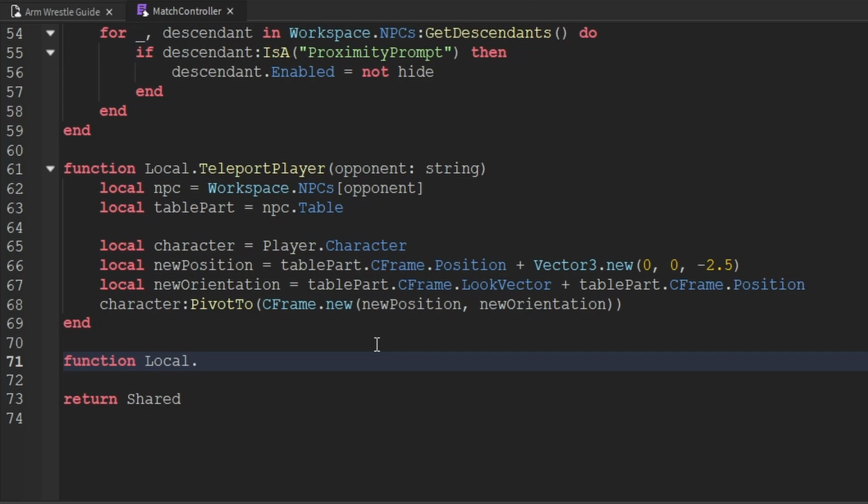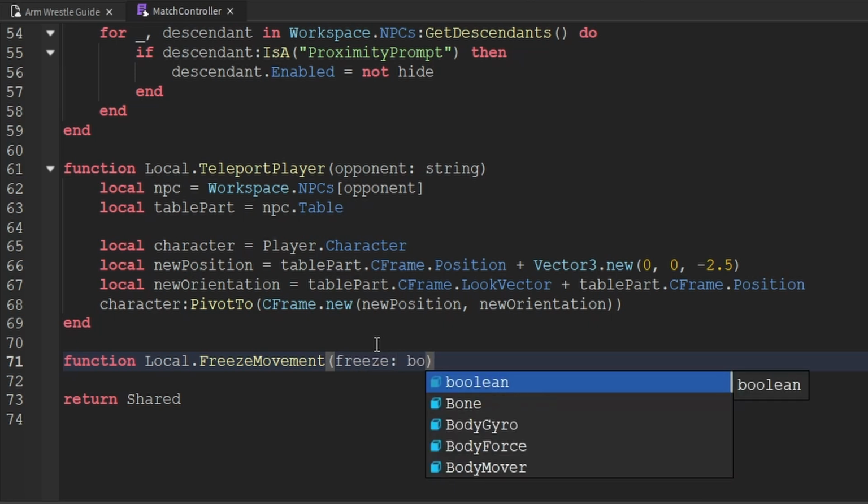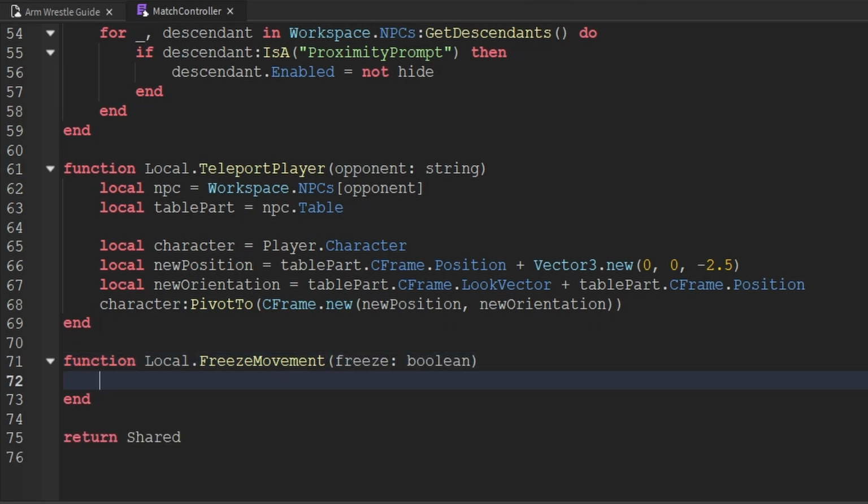Let's go ahead and create it. This again is going to be a part of the local table, and we're going to call this function freezeMovement. It's going to have one parameter, which is going to be freeze, and that's going to be a boolean. Now with this function, if we want to freeze the player's movement, we're just going to set their walk speed to 0. And if we want to unfreeze their movement, then we're going to set their walk speed back to 16, which is the default.